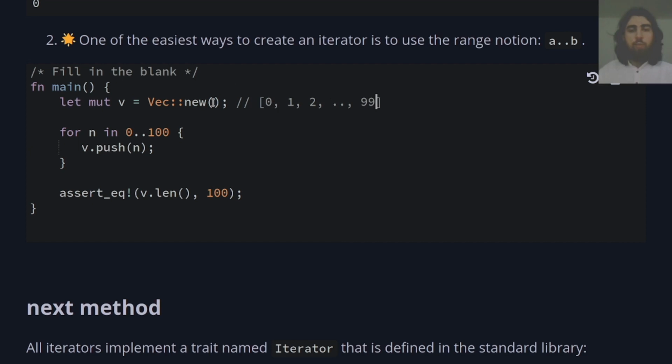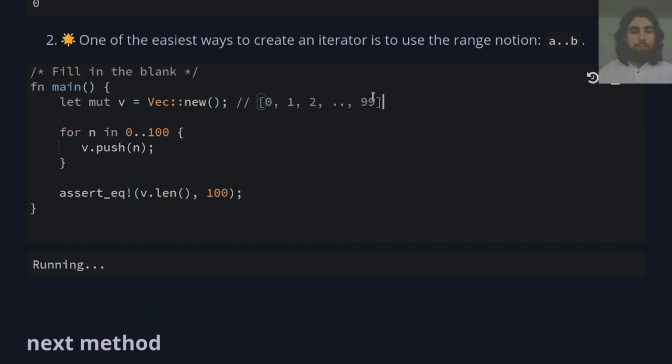Like that, right? 100 elements. And this will compile.